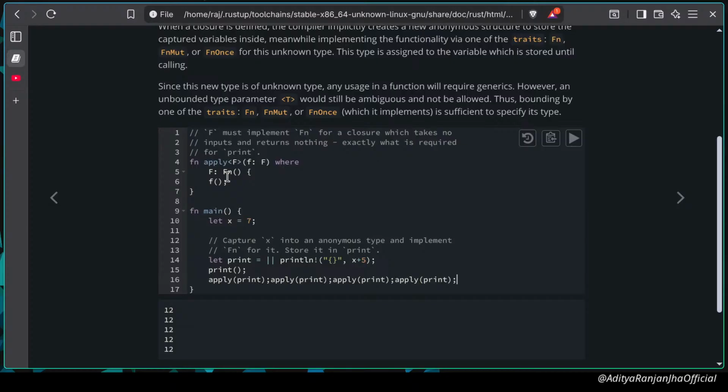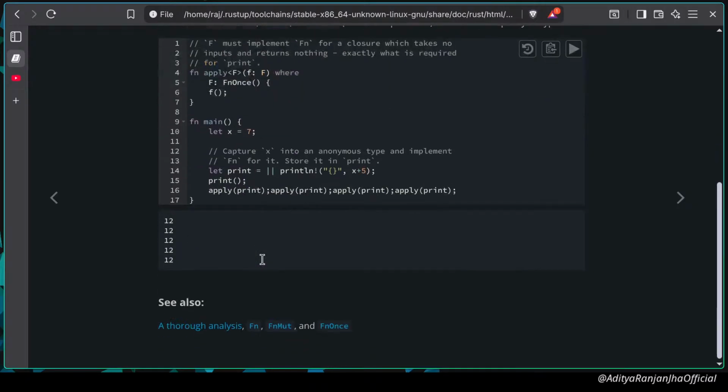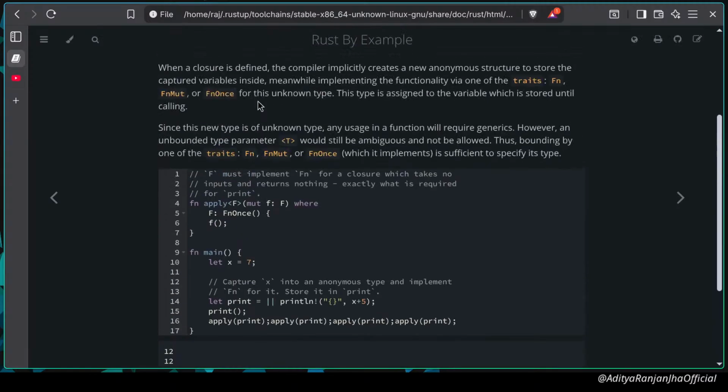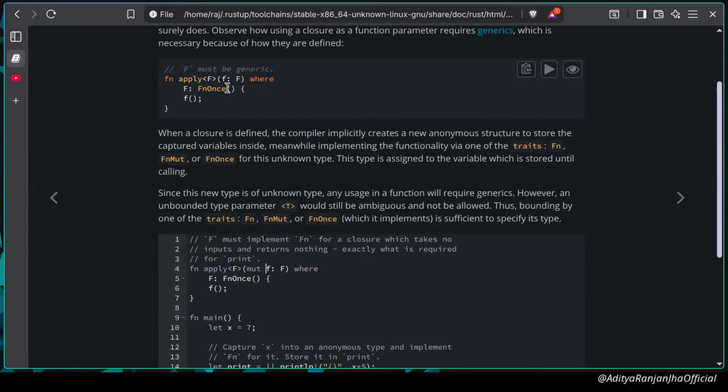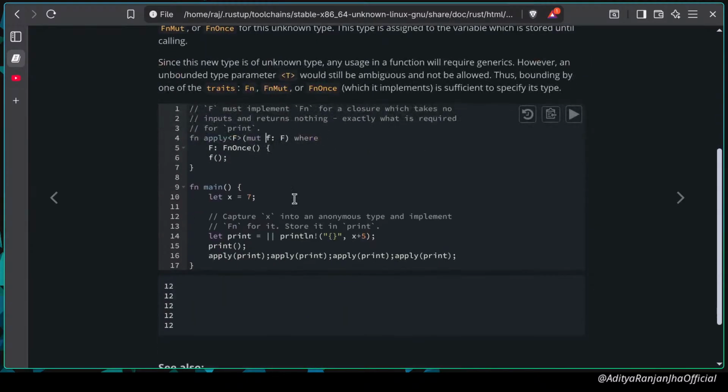But as soon as we say fn once, we move the fn. So we don't get to call it multiple times. As soon as we do this, it transfers its ownership, and done. In just one go, it will throw us an error. So I guess we have to say mute or something like that to make this work. But over here it doesn't. So I don't know what happens.